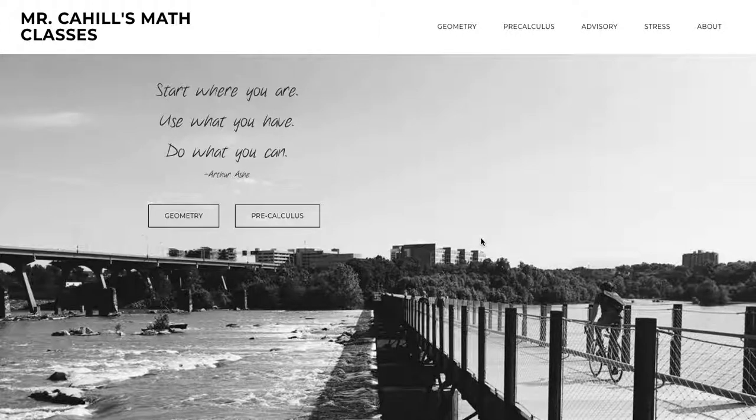And so when you go to the website, this is going to be the home page. Nice little picture of Richmond, which was actually taken from a former student of mine. Then this nice little quote, and then two links. These will fast forward you or bring you to the most current unit. But really the most important links are going to be right up here at the top.